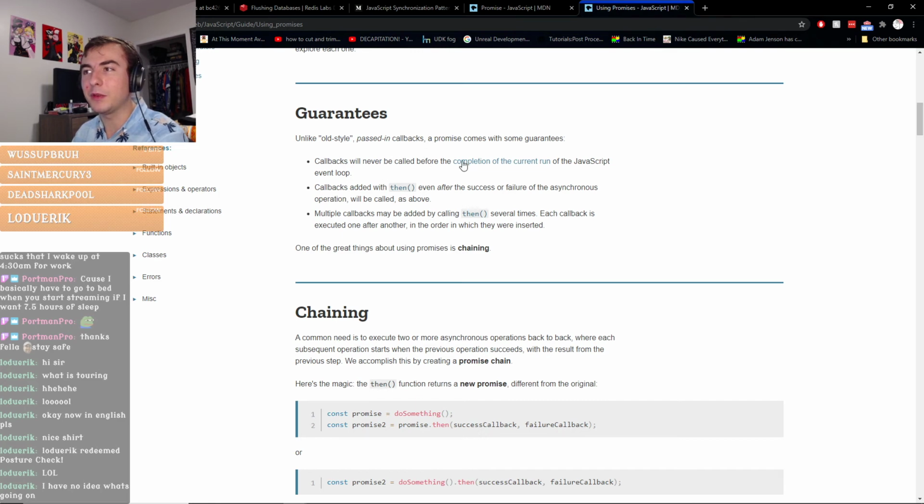Unlike old-style passed-in callbacks, a promise comes with some guarantees. Callbacks will never be called before the completion of the current run of the JavaScript event loop. Callbacks added with then, even after the success or failure of the asynchronous operation, will be called as above. Multiple callbacks may be added by calling then several times. Each callback is executed one after another in the order in which they were inserted.